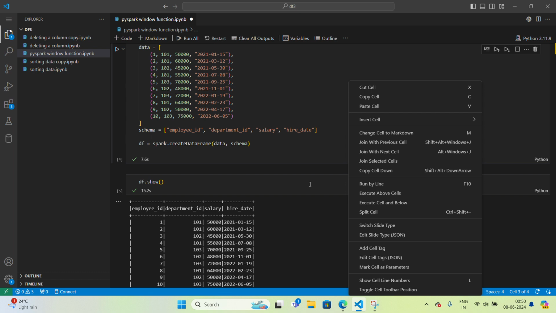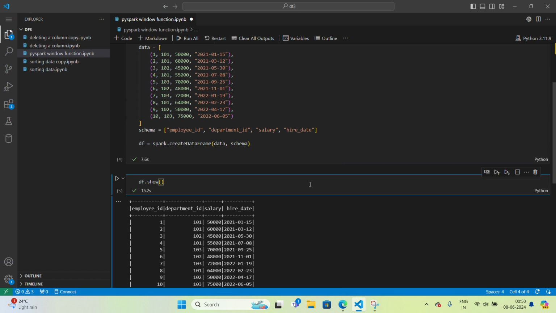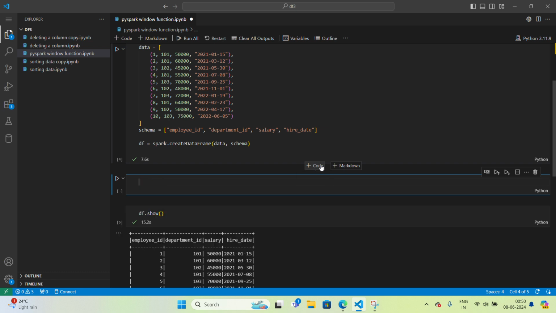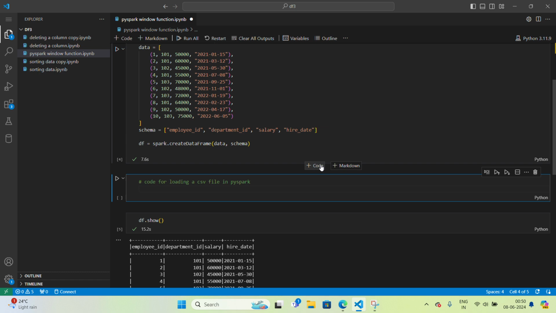Guys, if you want to read a CSV file, that also you can do by spark.read.csv. You can give the file name, you can turn the header true, and if you want it to identify your schema, you can just do infer schema equal to true. Let me give you the code for loading a CSV file in PySpark. We'll show you that as well because it was a part of the problem.